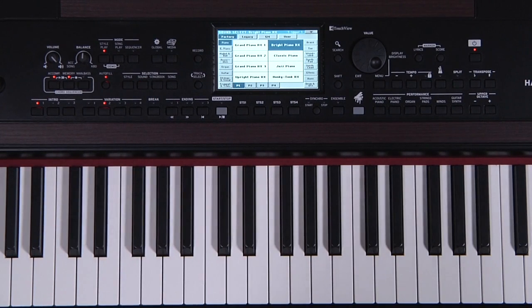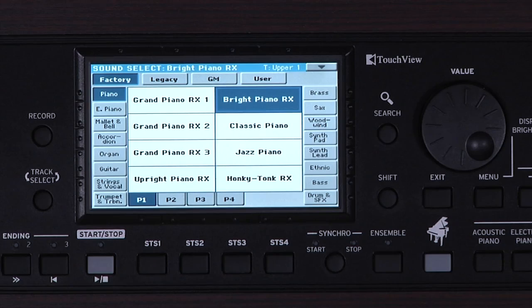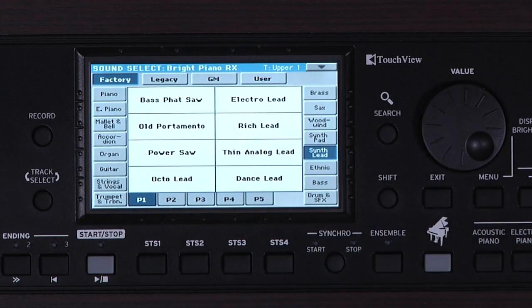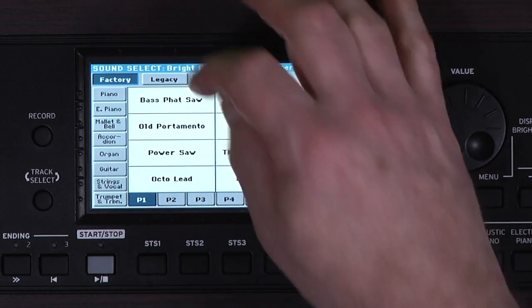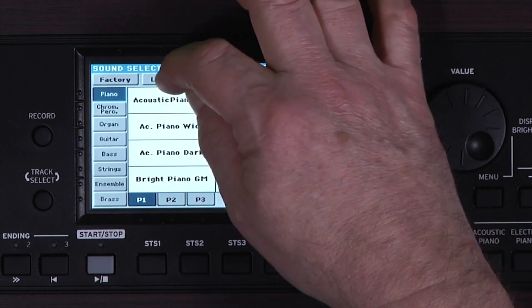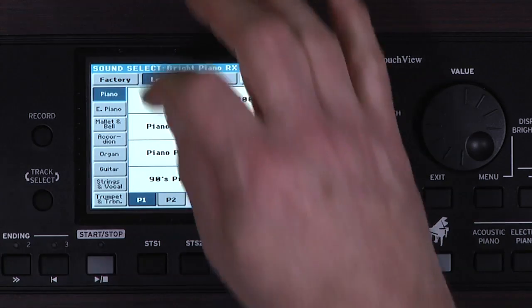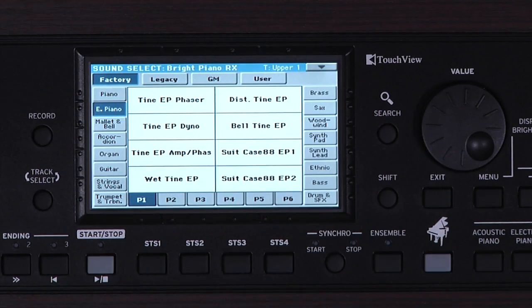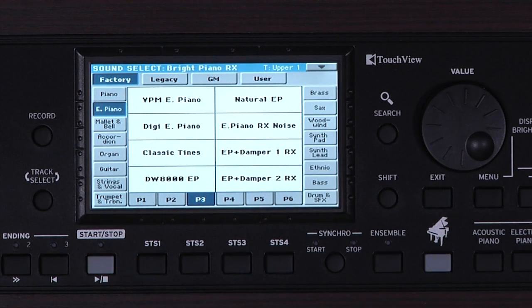The sounds are grouped in categories, which can be selected using the tabs on the left and right. Additional groups of sounds can be accessed with the tabs along the top. Go to the Factory tab, Electric Piano category, Page 3, and select Classic Tines. Press Exit.